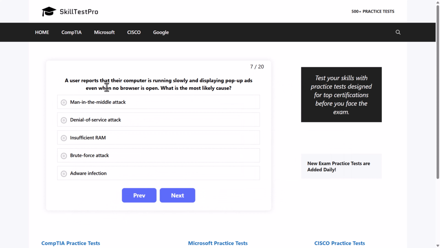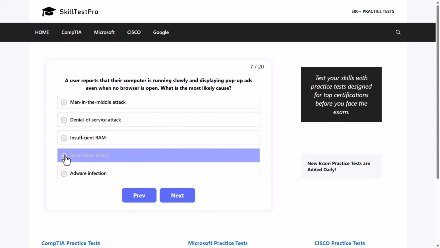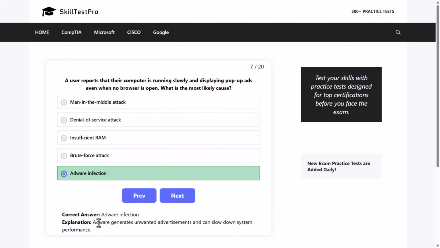Next question. A user reports that their computer is running slowly and displaying pop-up ads even when a browser is not open. What is the most likely cause? Man-in-the-middle attack, denial of service attack, insufficient RAM, brute force attack, or adware infection? And here the correct answer is adware infection, as adware generates unwanted advertisements and can slow down system performance.